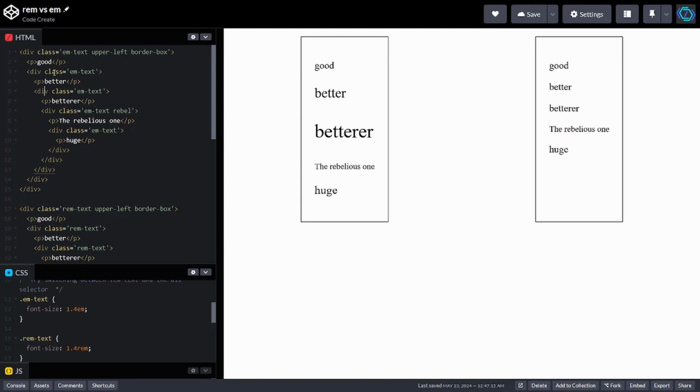Because the P is inside this first one, it gets bumped up 1.4, and you can see better is larger. And then this next one is also inside of that, so we start with 16 pixels, we get bumped up to 1.4 times that, and then this one gets bumped up to 1.4 times that value. And the more it nests, the more EM will keep on going up.